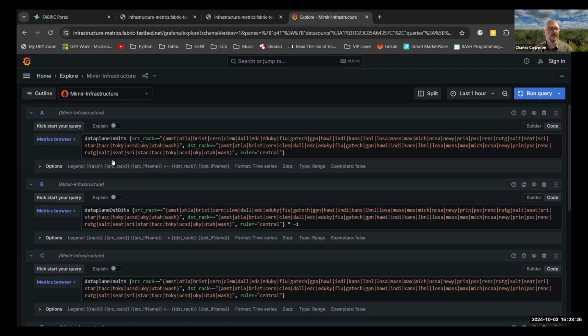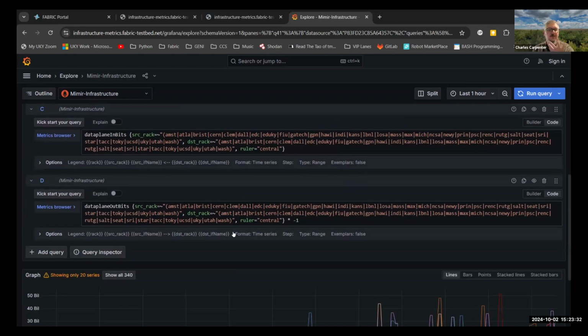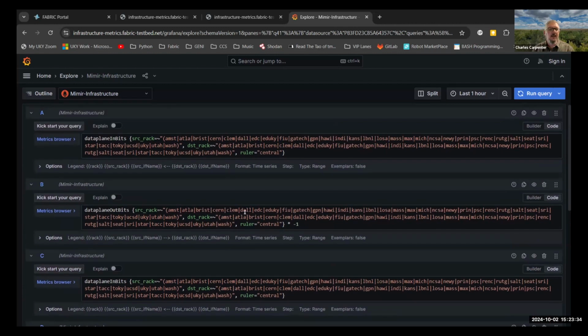And in that graph, we have the data plane in bits and the out bits. And we have them coming from the source rack and the destination rack. So we have 4 different queries. And one nice thing about the queries is they can be very simple or they can be pretty complicated. In this case, this is really just a regular expression, and we're ORing all the racks that are out there. So you can simplify this quite a bit.